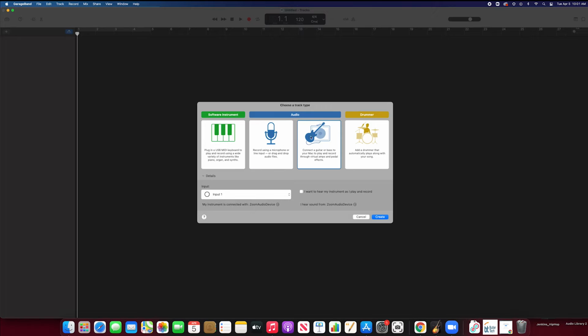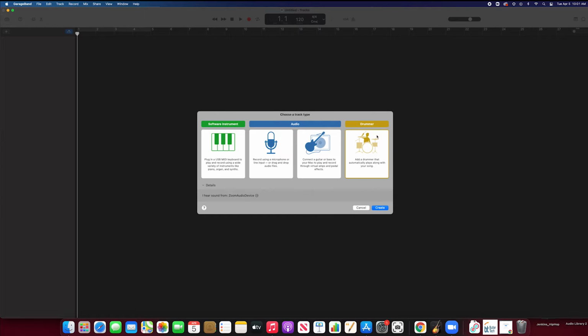The second audio track, which you'll see has a guitar and amp. By the way, you can read the description under each track if you forget. This will be for recording guitar or bass audio. The drummer track is used to create and adjust automatic drum tracks.